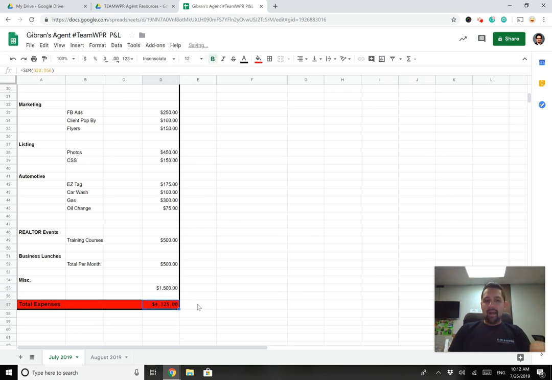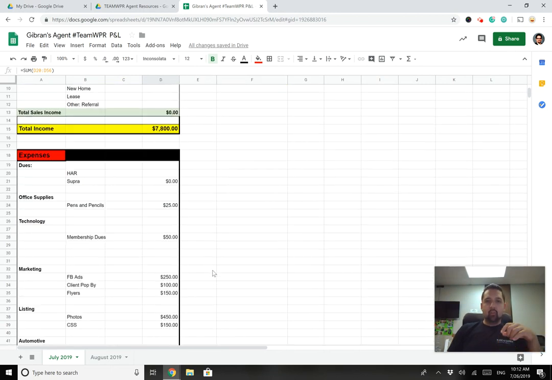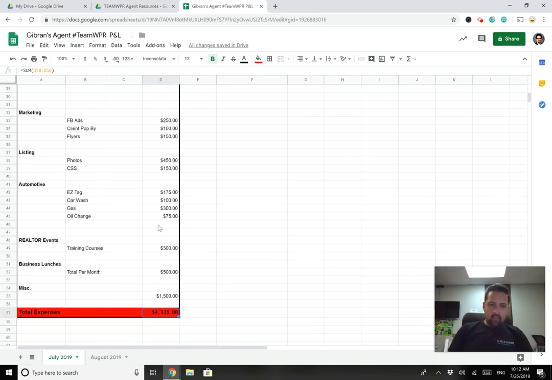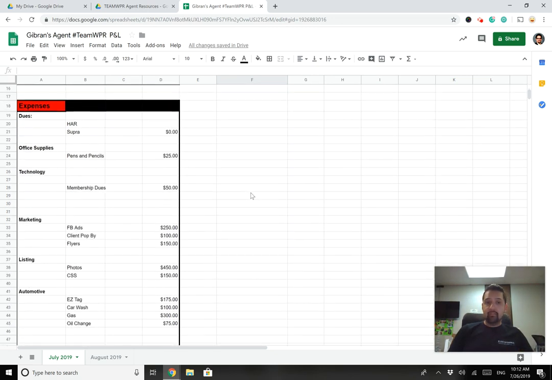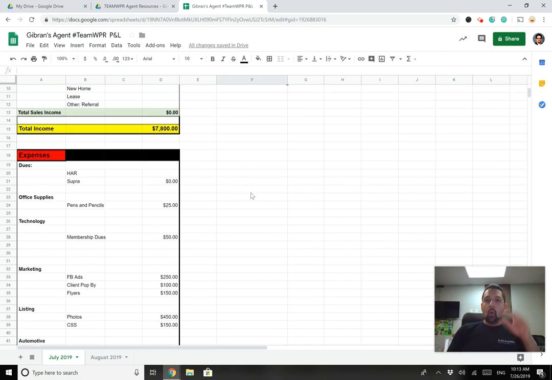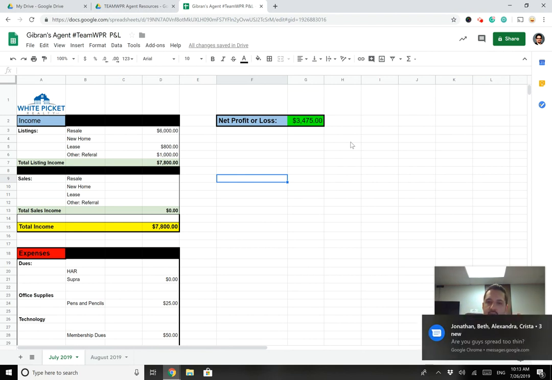So it's going to automatically add up what my total expenses are down here at the bottom. And you see, once you take that 7,800 and you subtract all of these expenses, what I'm really left with is $3,475 this month. So when I thought I made $7,800, I really only made $3,475. Now your expenses might be different, but this is where you start to determine, what did I really make? How much money, how much profit did my business really truly make?